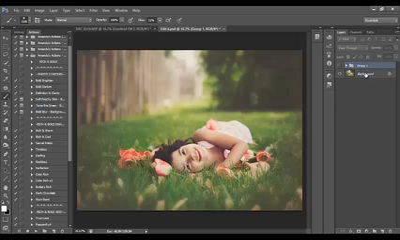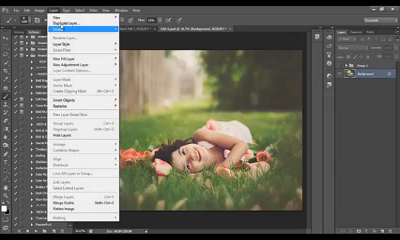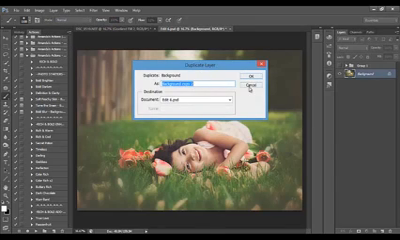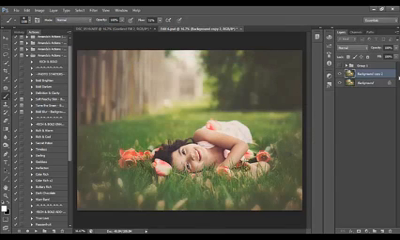The first thing I'm going to do is duplicate my background layer. Now I can do that either by dragging it down to this little paper square looking icon at the bottom, or I can simply go to Layer, Duplicate Layer, and here you can name your layer. I'm just going to leave it as is.